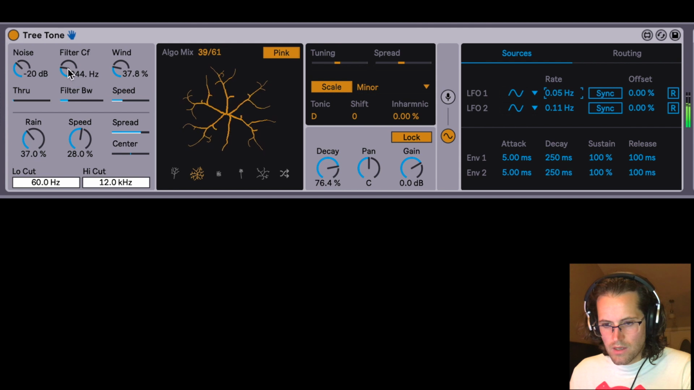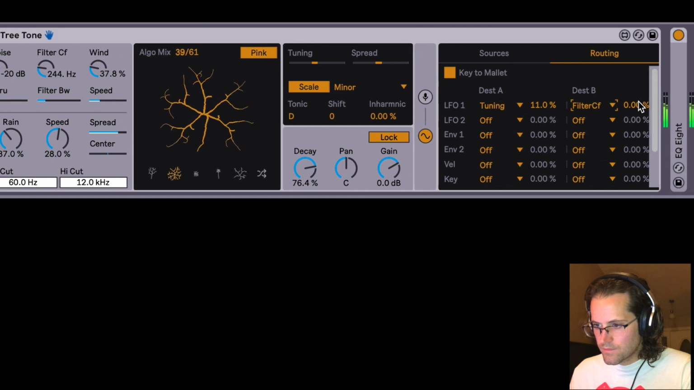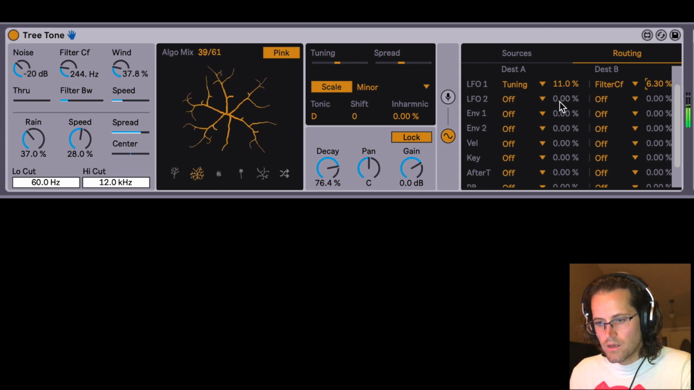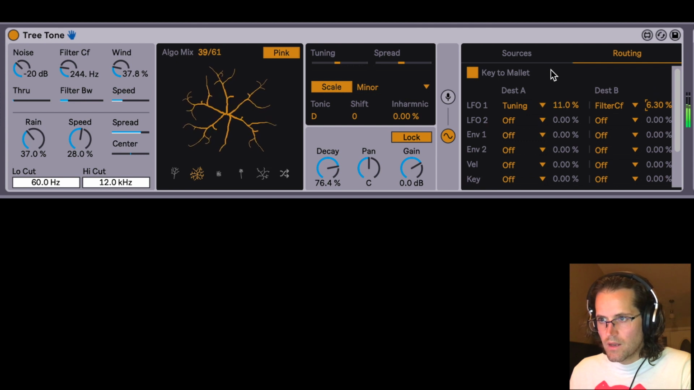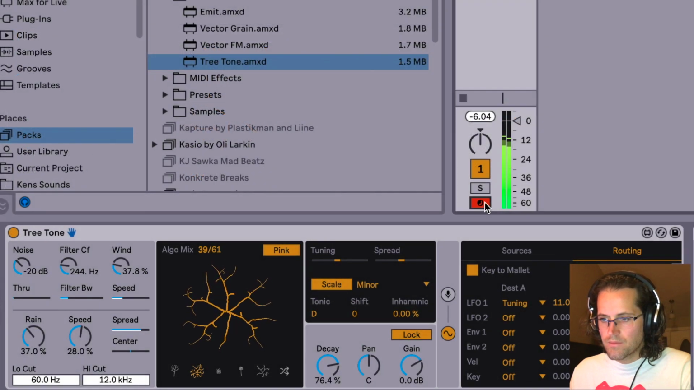We can also try to change our filter cutoff here with the LFO as well. You can see how it's getting brighter and darker. Now this is very nice. Why don't we arm this track so we can record? So let's arm it. Actually, I have a better way to do this.